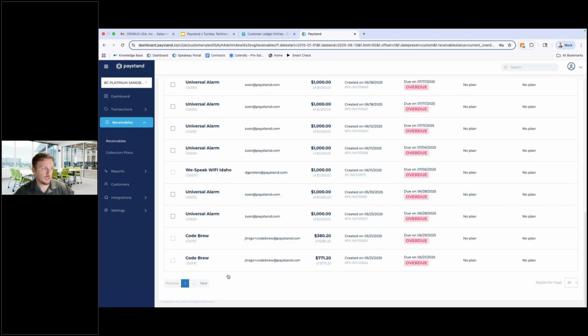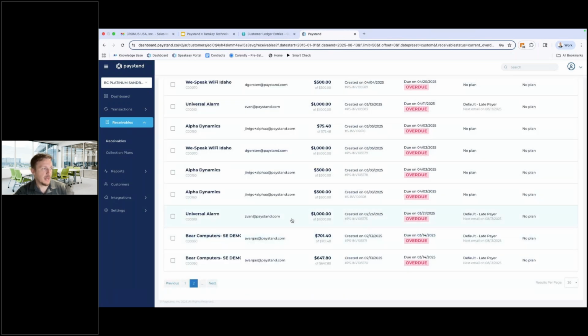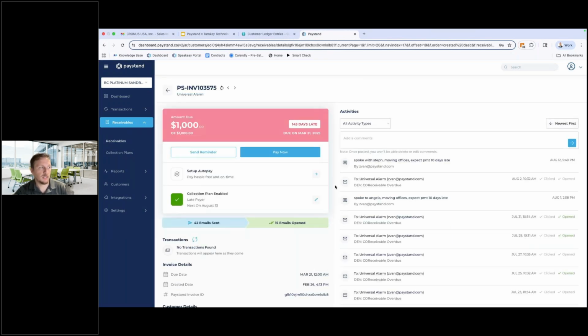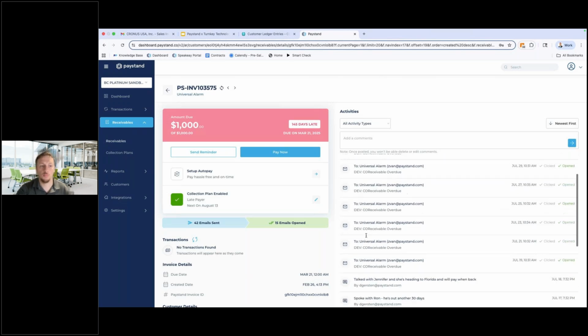So what I want to do is go through here and select a receivable that has a collection plan assigned, which we can see here. And so what I'll do is select this receivable, and now we'll give you further granularity on that automated outreach that's taken place on your behalf. So you're not being left in the dark. And then we'll actually let you know what has been clicked on, what's been opened.